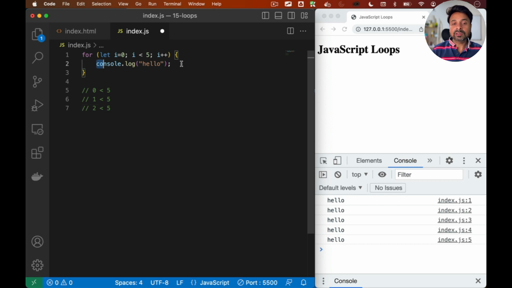Yes, it's going to print console.log hello because the condition is true. i will become 3, less than 5. Again, it's going to print console.log hello. i is going to become 4, 4 is less than 5. Again, it's going to print console.log hello.